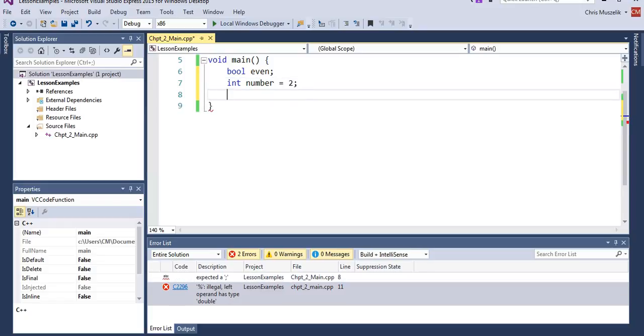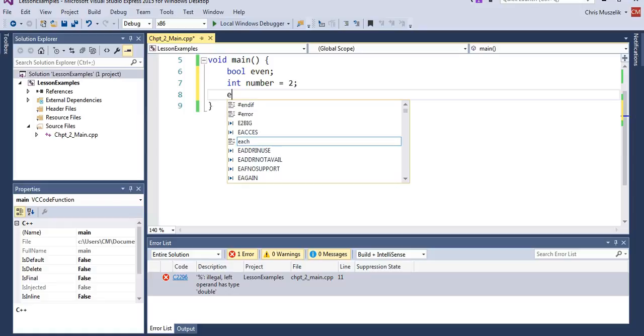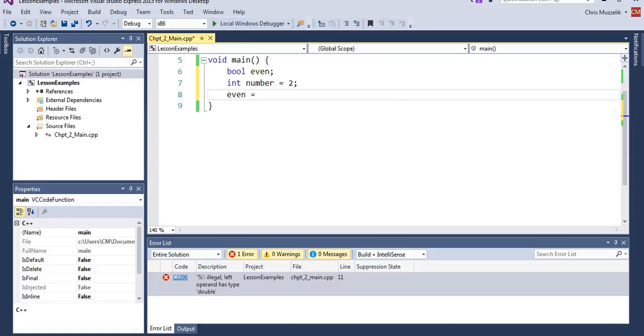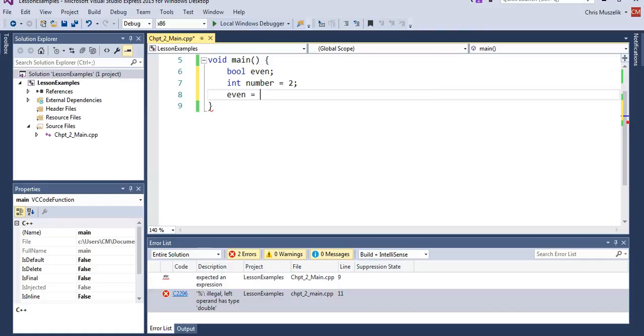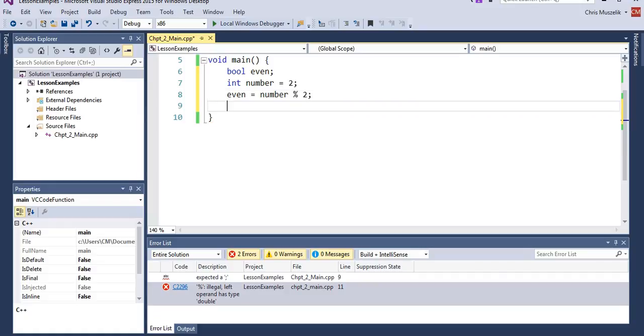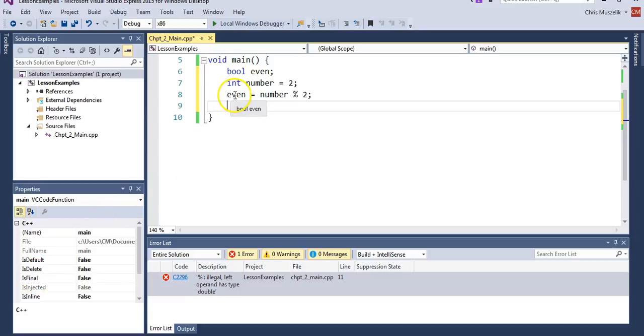Here what I'm going to do is say even is equal to number mod 2. So the variable even is going to equal number mod 2. In this case, number is equal to 2. So 2 mod 2 is equal to 0. In that case, if it's equal to 0, then actually the logic is kind of reversed here.